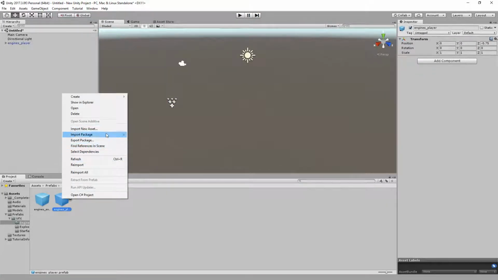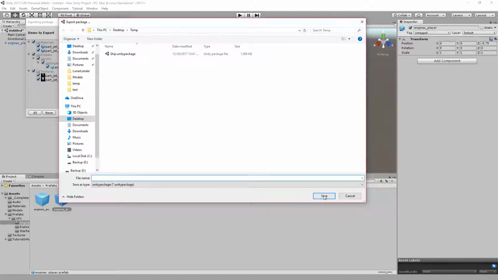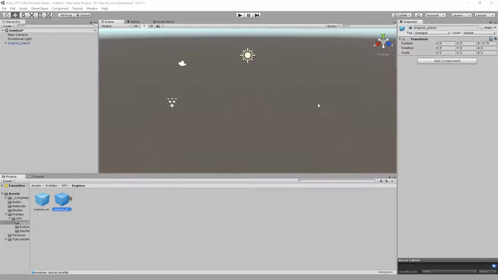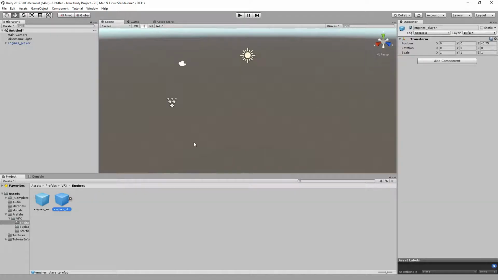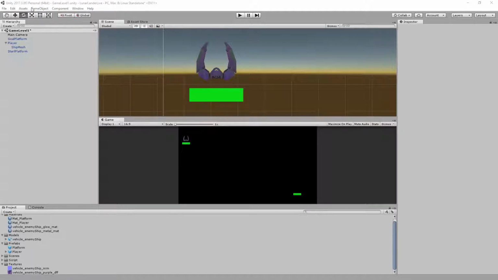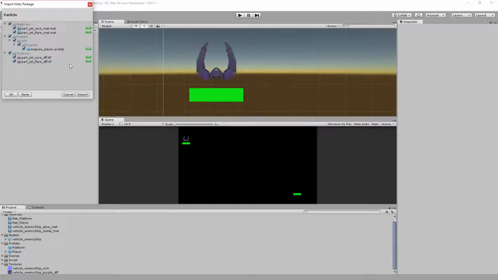Same thing as before, export package. It's going to export everything out. I'm going to drop it inside of there. I got to name it something. Particle, why not? And there we go. Now we have a particle effect we can pull in. Drop out of here. Pull it in here. Going to import our package again. Particle, let it pull in.